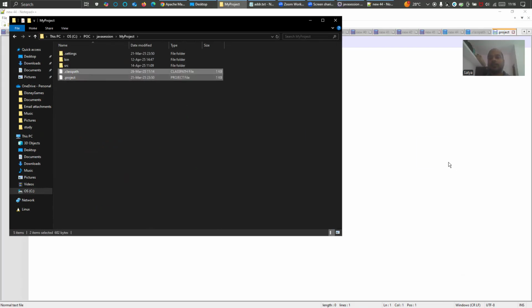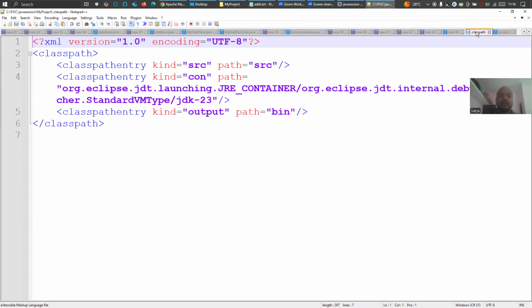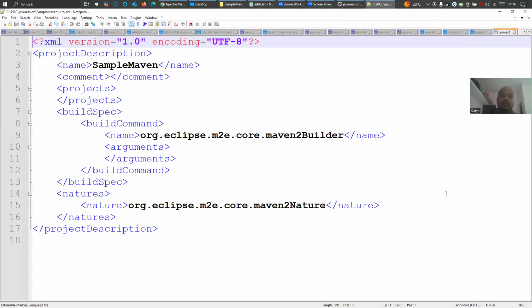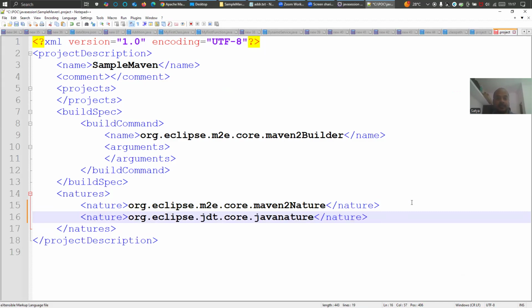If I bring it up, it is saying Java nature in the dot project file, and the dot classpath file is setting the internal classpath. Let's go to the other Maven folder. In the sample Maven you also have a dot project file. It is showing only the Maven builder and Maven nature. It is not showing the Java nature. If you add the Java nature, that project will also become a Java nature project. You just need to add this tag here.